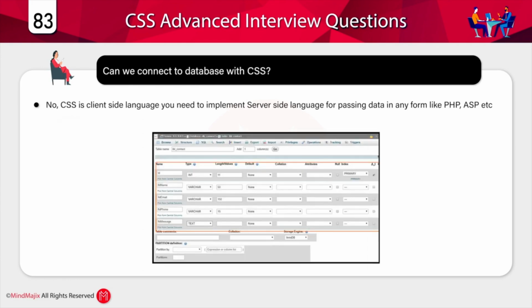Can we connect to a database with CSS? No. CSS is a client-side language. You need to implement server-side language for passing data in any form, like PHP, ASP, JSP, etc. PHP is Hypertext Preprocessor, ASP is Active Server Pages, and JSP is Java Server Pages.